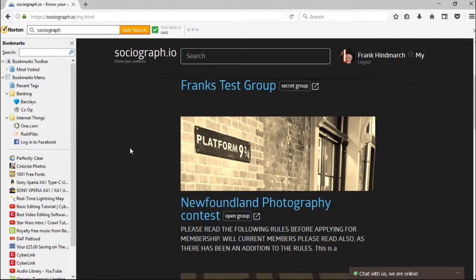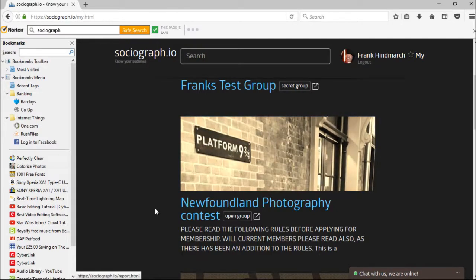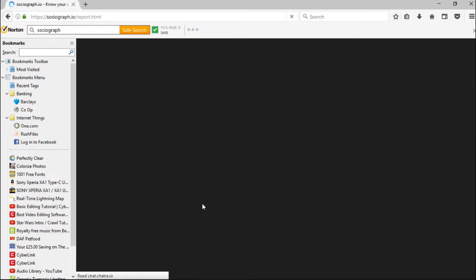Also, you can see I've got a few groups here. The one that we're obviously interested in is Newfoundland Photography Contest. One thing that flummoxed me a bit initially was I kept putting the contest in with a capital C and it couldn't find the group. So make sure you spell it right and you should be straight in. When you go in subsequently, you'll see this here as one of your groups and you would just click on it the way I'm doing now.